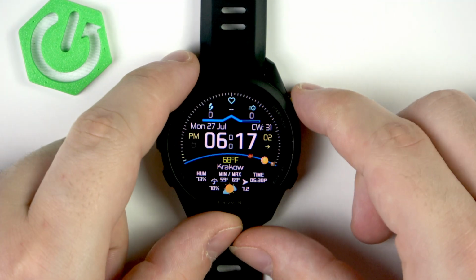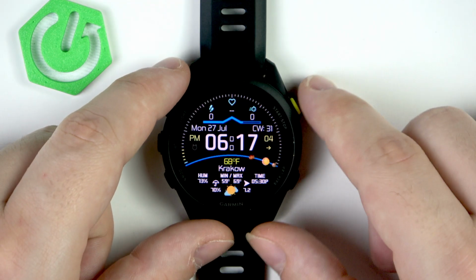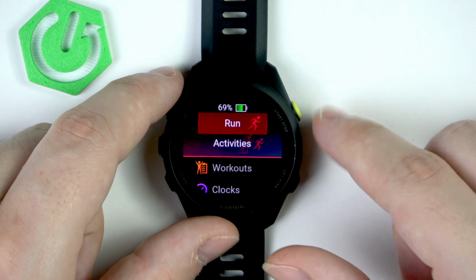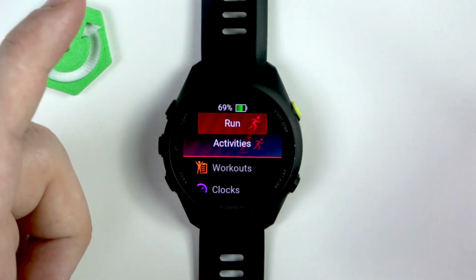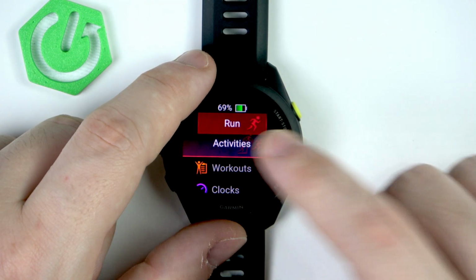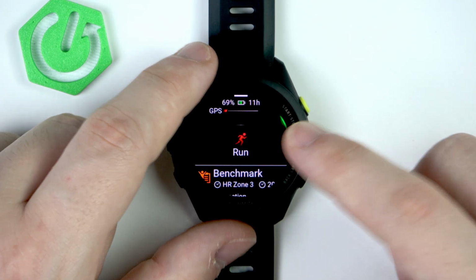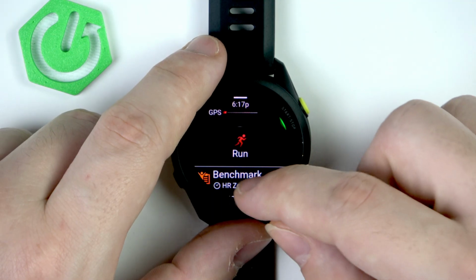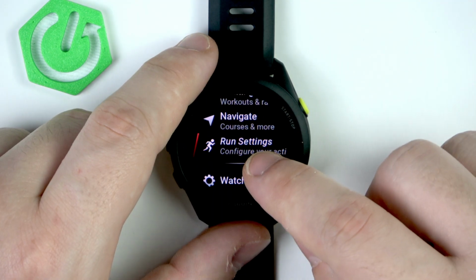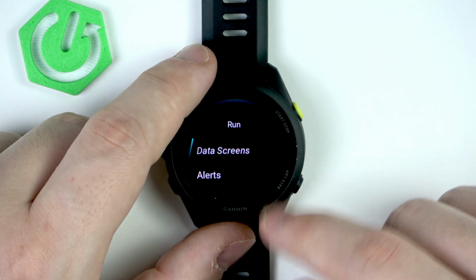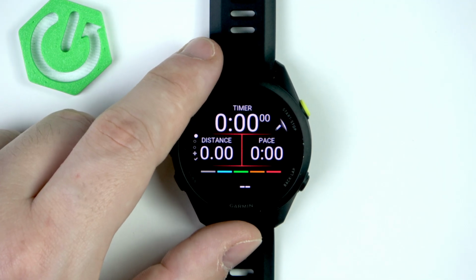Okay, from the watch face, first we need to click the start button, the one on the top right corner. Now select the activity that you want. For example, I'll go to activities and I'll pick run. It's up to you which one you'll select. Then scroll down a little bit until you find run settings. Then tap on that and go straight to data screens.